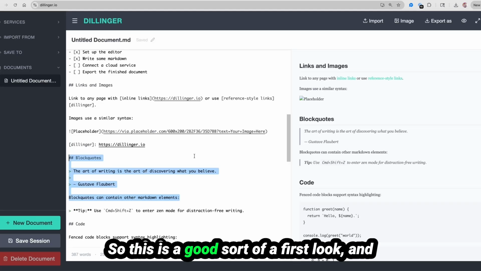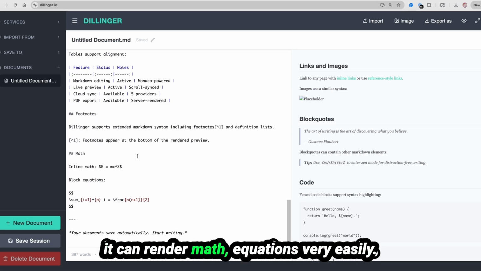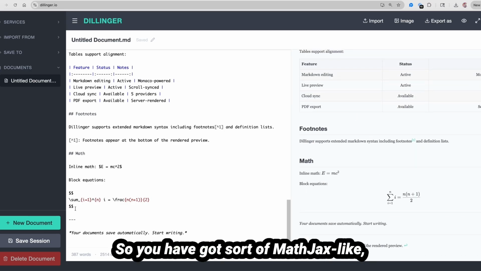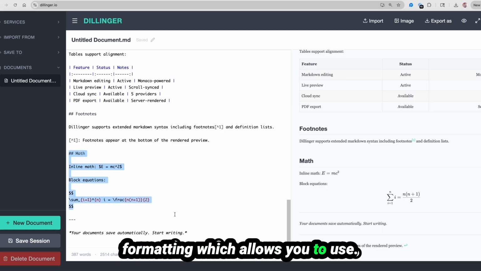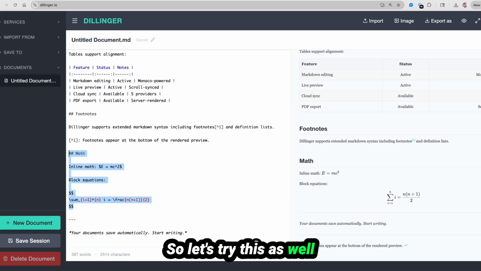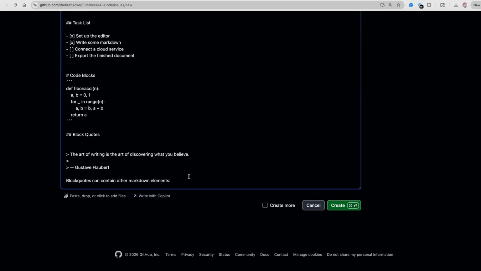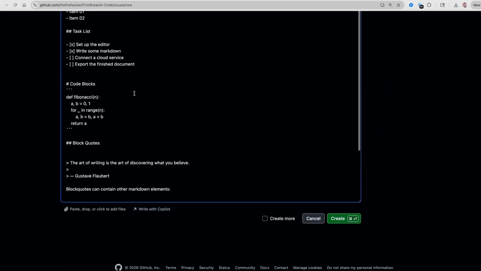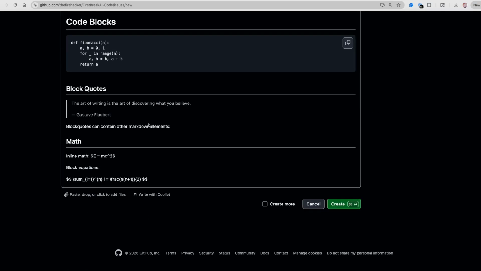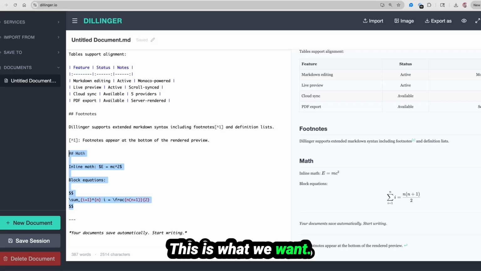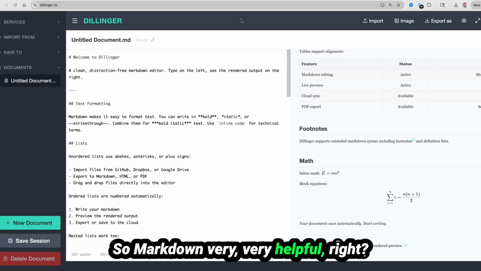So this is a good first look, and it can render math equations very easily. You have MathJax-like formatting which allows you to view them. So let's try this as well. Yeah, you can see it just rendered the inline math very well, very, very cleanly. This is what we want. So Markdown, very, very helpful, right?